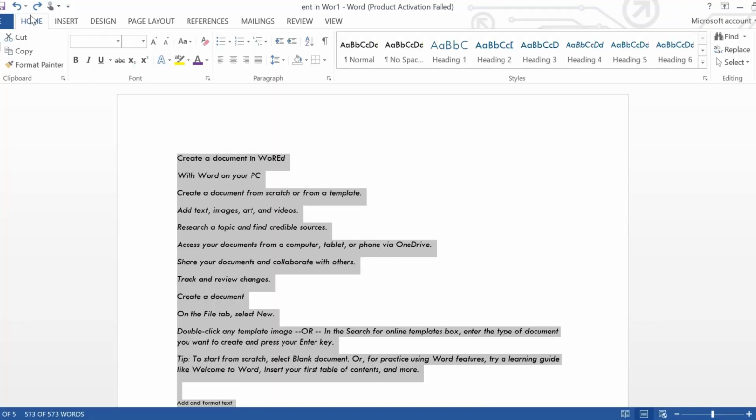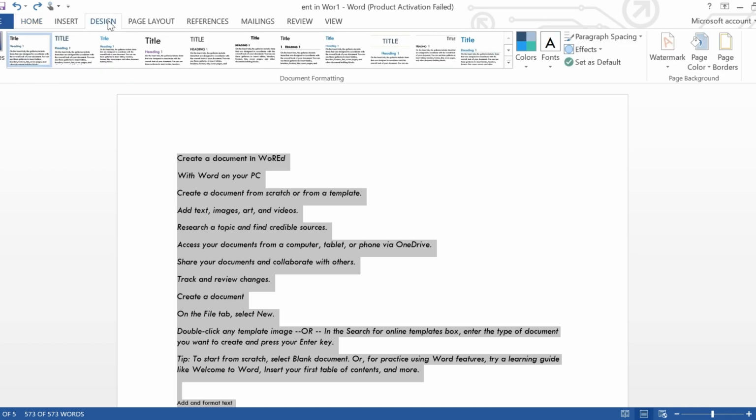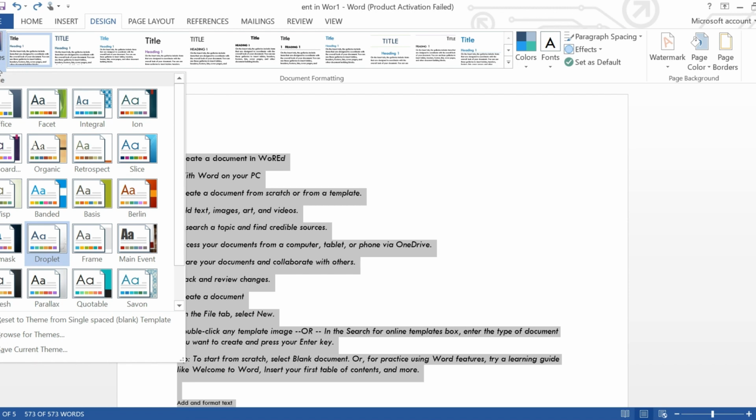Apply themes. Themes add a professional look to your document. To add themes, select Design. At the left side, select Theme or click on the drop-down arrow. Point a theme to preview how it will look.